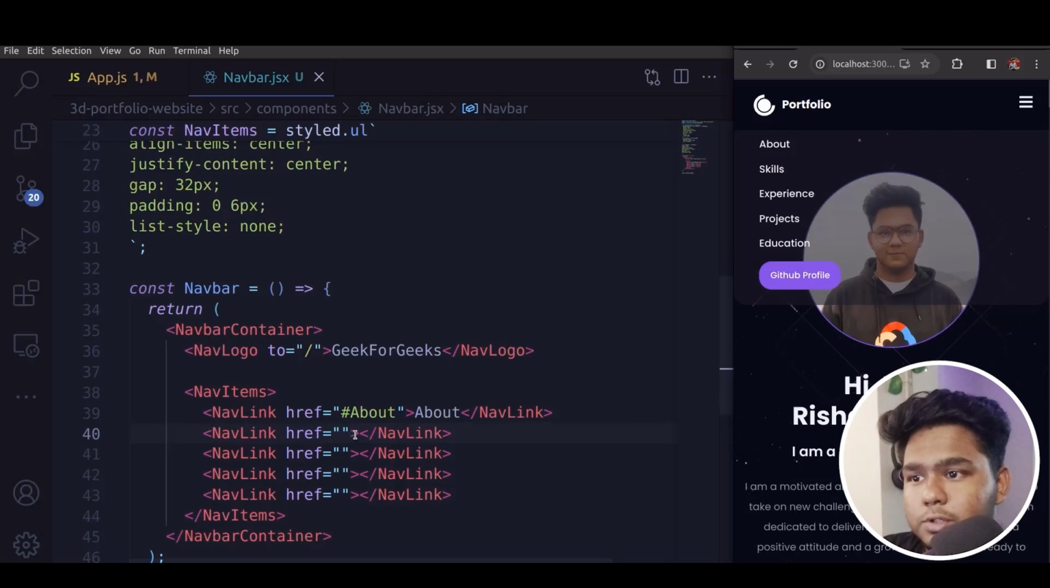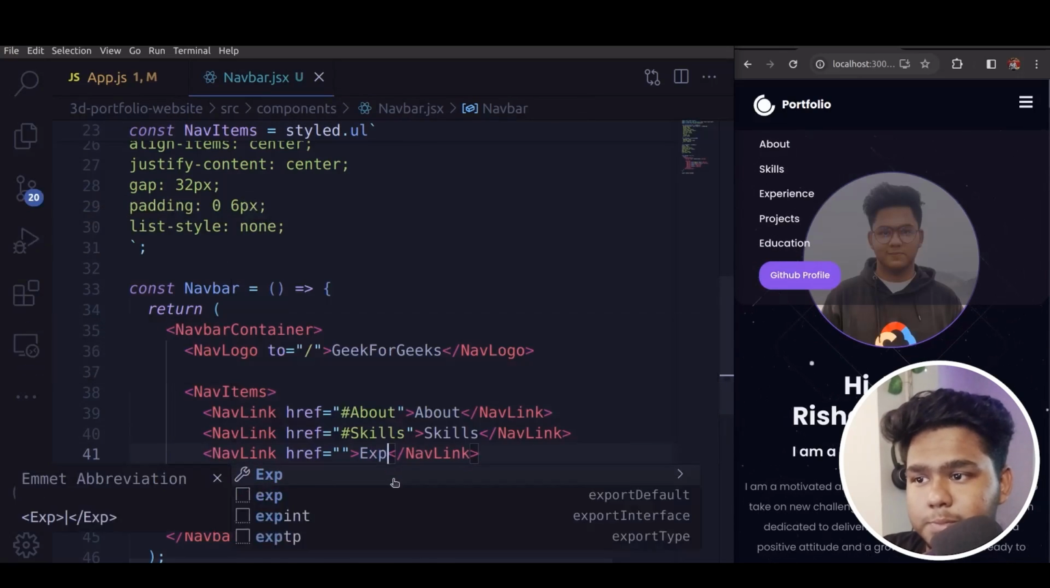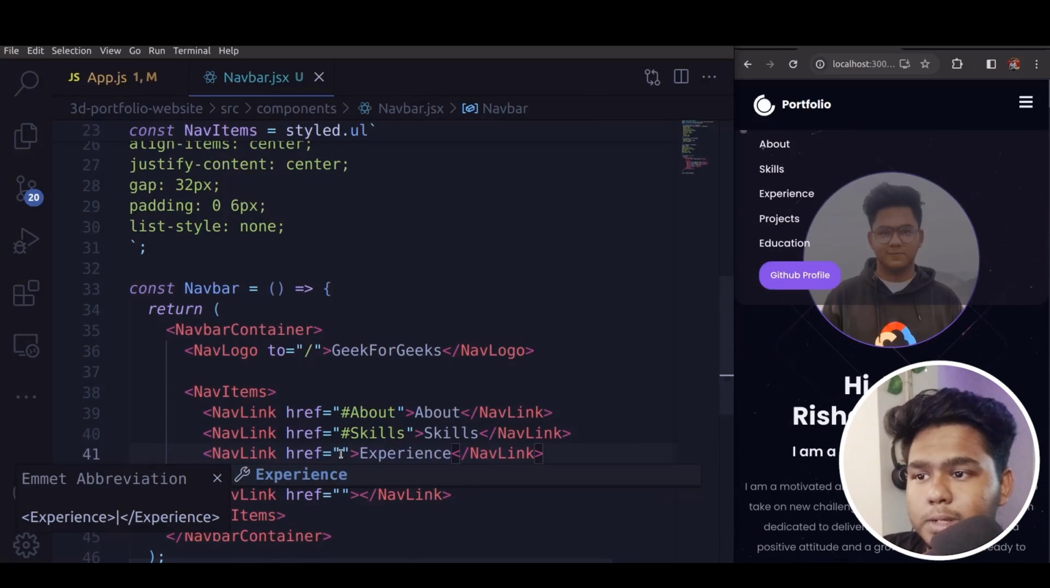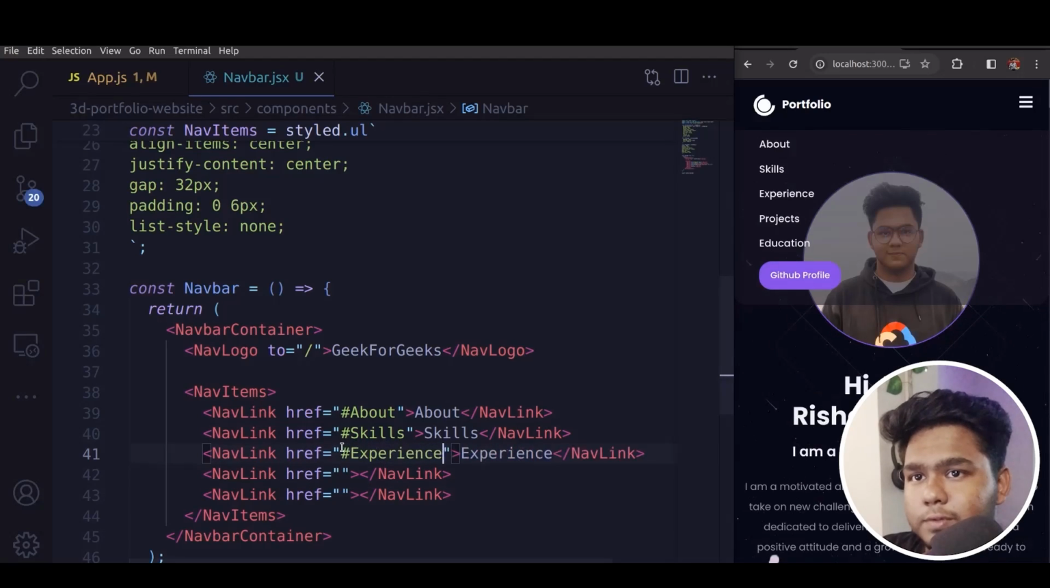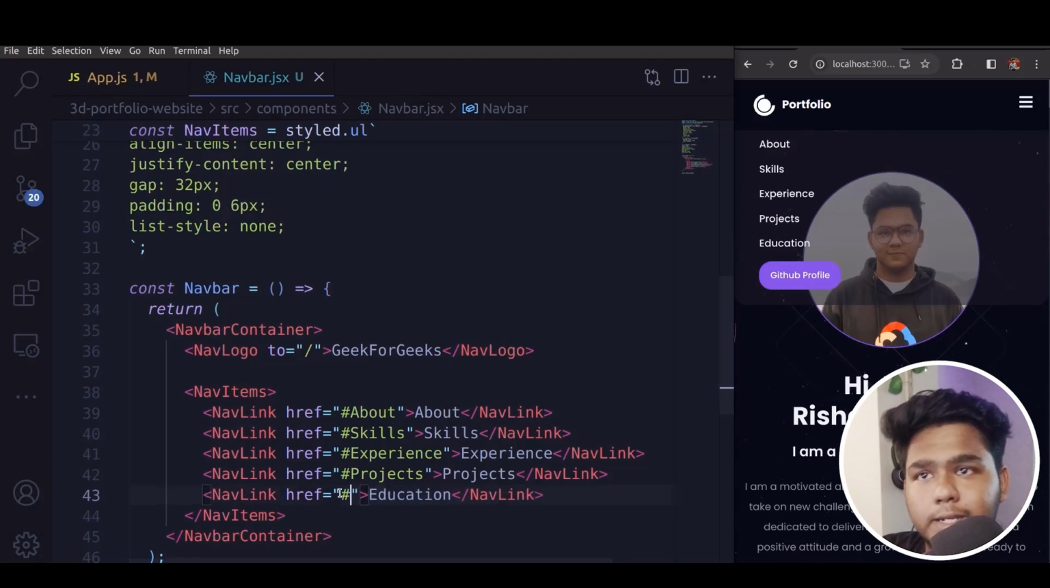There are other things also: skills, so I will add hashtag skills. Then there is experience, I will add hashtag experience. I will copy and paste that. And then we have projects, and after projects we have education. I will add hashtag education. So these are all our items that we have.